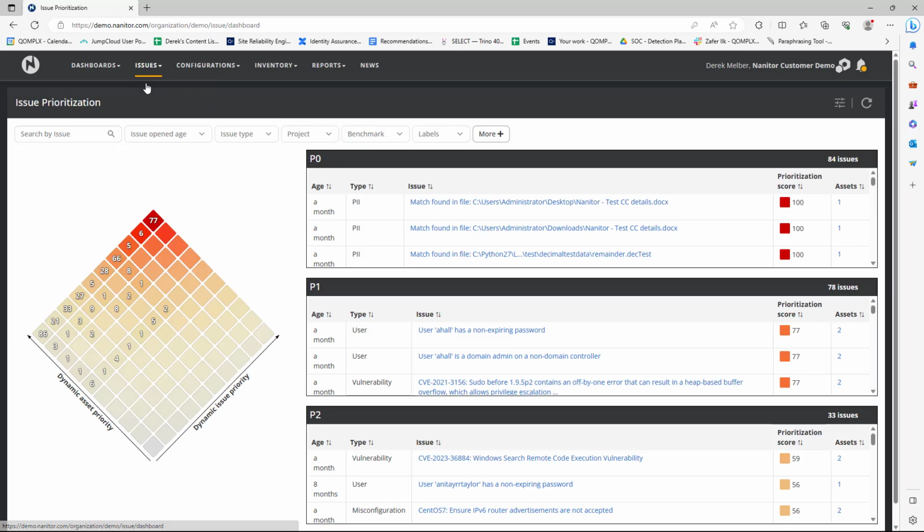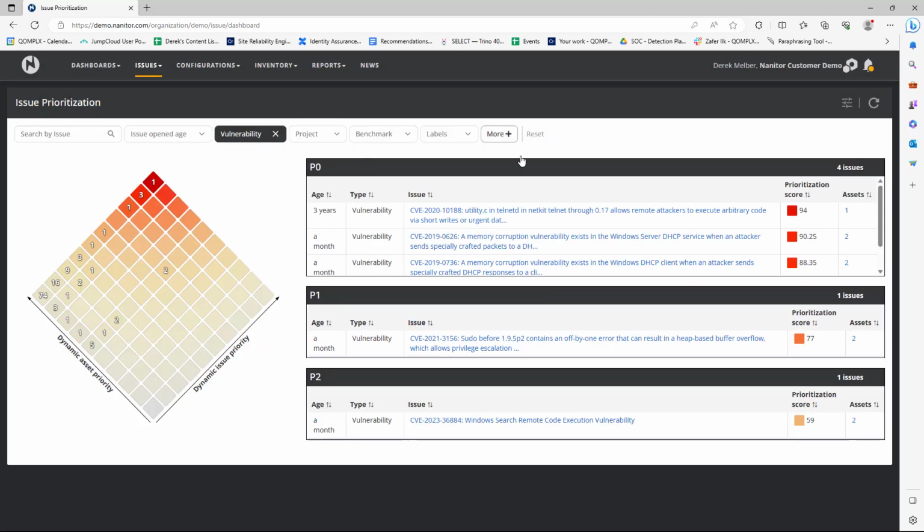Now, if we go back to the diamond, you really don't need to leave this view unless you want to look at the details. For example, what I could do here is look for vulnerabilities at this level and see what I need to focus on. So you'll see that I have some P0, some priority 0. This is the highest level priority. And you can see these are in the 90s. And then I also have some down here in the P1, P2.